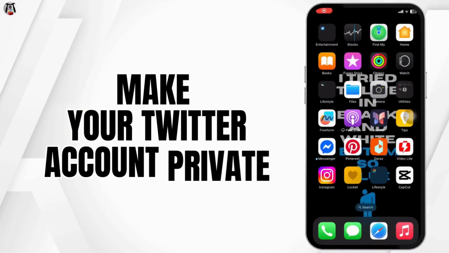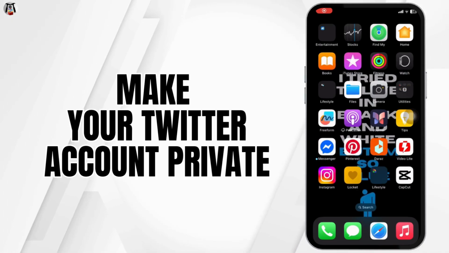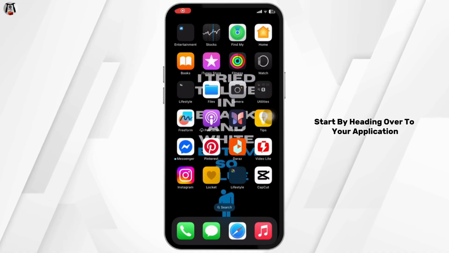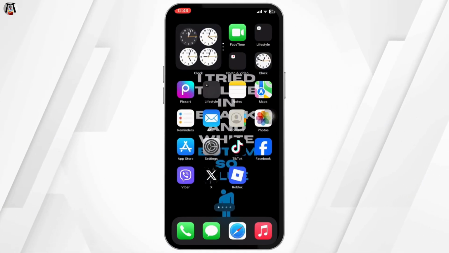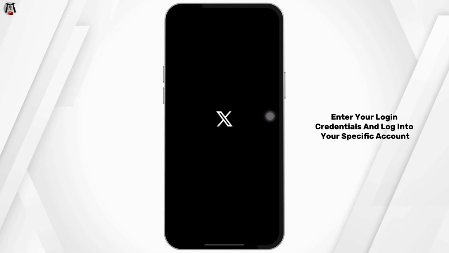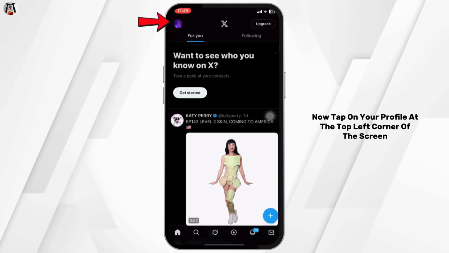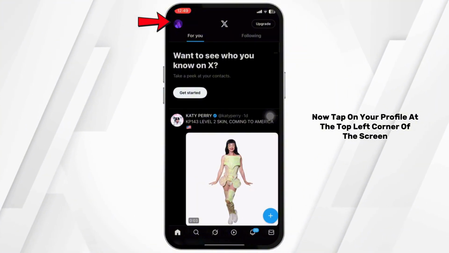Need to make your Twitter or X account private? Then here's a step-by-step process on how you can do it. Start by heading over to your application Twitter or X. Enter your login credentials and log into your specific account. Once you have been logged in, now tap on your profile at the top left corner of the screen.